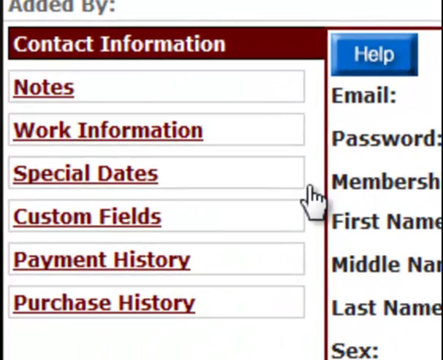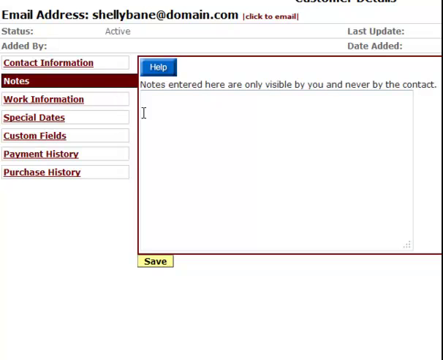On the left, we see a number of tabs here, and the tabs that you see will be different depending on your setup. In this particular demonstration, we have Notes, Work Information, Special Dates, Custom Fields, Payment History, and Purchase History. We go through these relatively quickly. The Notes screen, this is where you could take notes on an individual customer that no one will ever see, and they only show up on this screen. So these are any private notes you need to know about this customer.